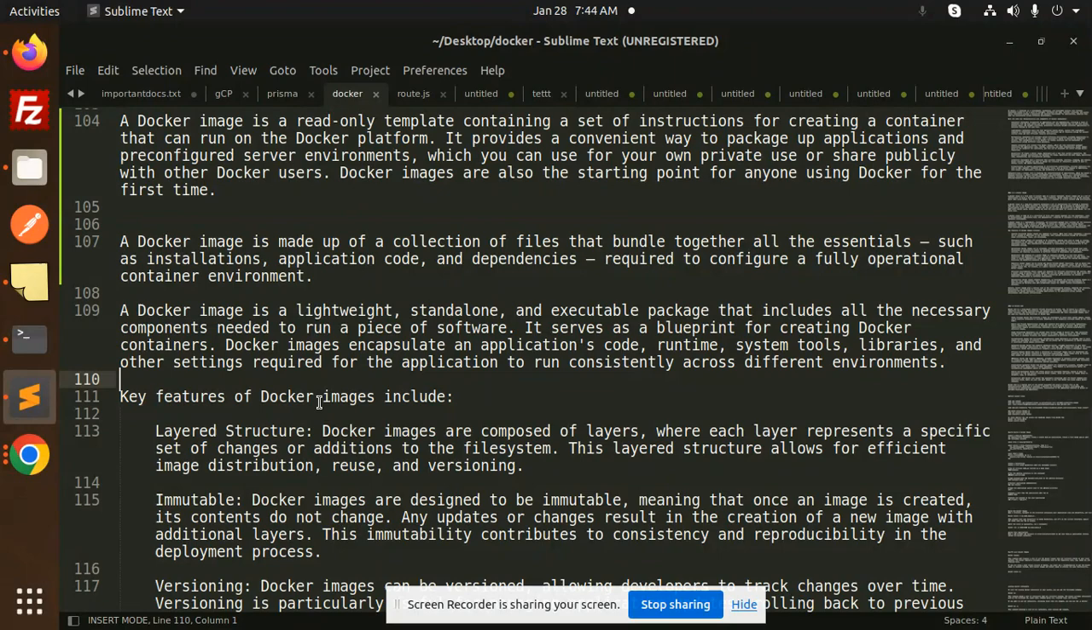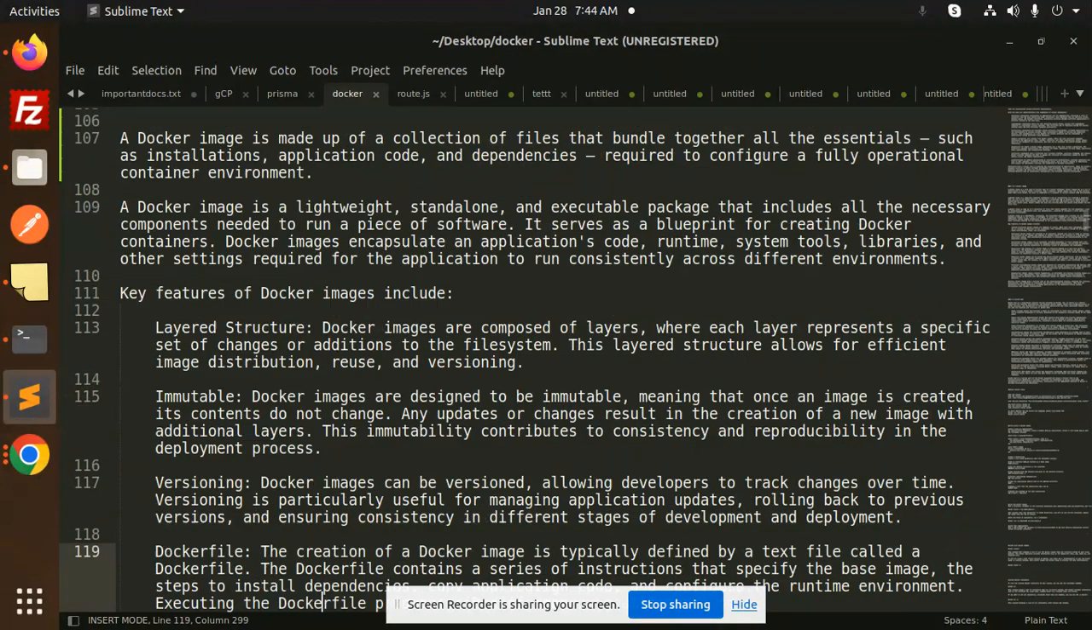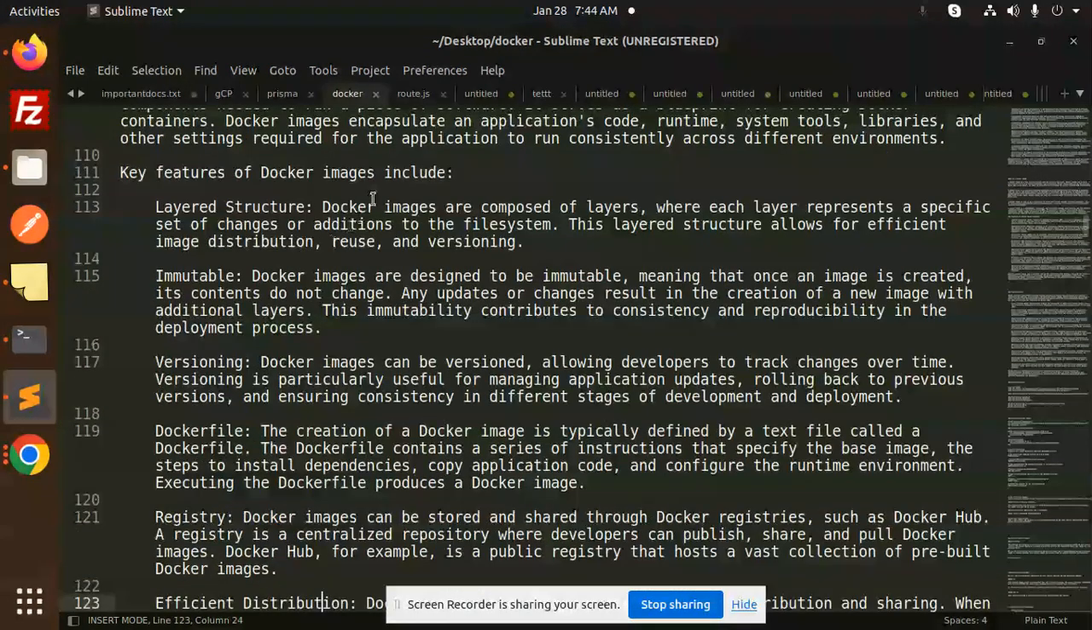Key features of the Docker image include, first, layered structure. Docker images are composed of layers where each layer represents a specific set of changes or additions to the file system. This layered structure allows for efficient image distribution, reuse, and versioning. Immutable: Docker images are designed to be immutable, meaning that once the image is created, its contents do not change. Any updates or changes result in the creation of a new image with additional layers. This immutability contributes to consistency and reproducibility in the deployment process.